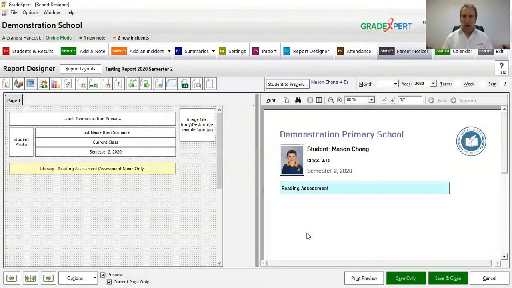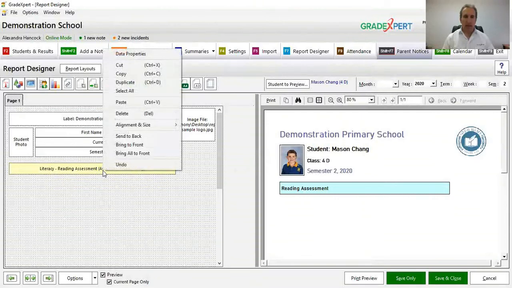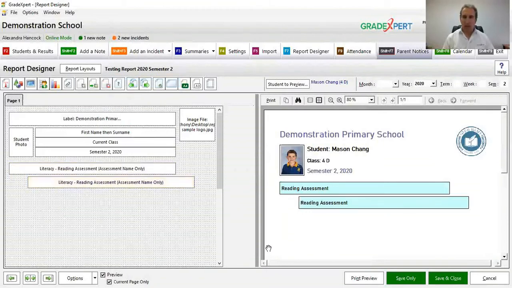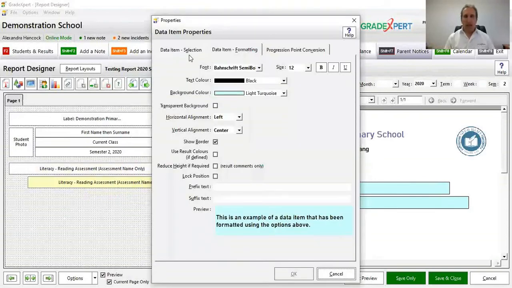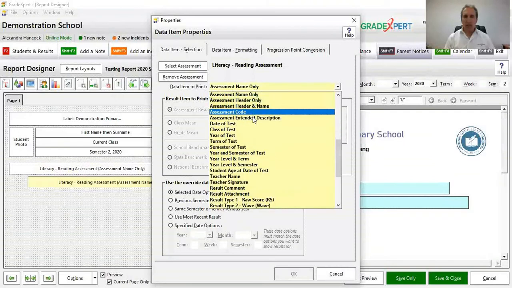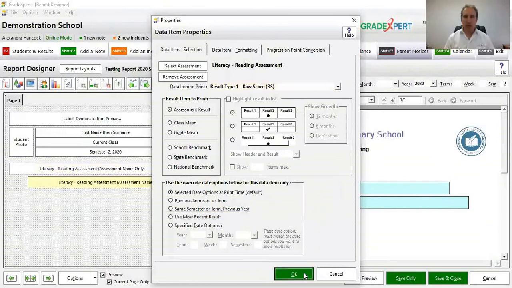So now we know his reading assessment box is showing there, and now we want to put the result next to it. And the easiest way to do that is just to duplicate that data item. So again, we just right click on the data item we want to duplicate, and we press the duplicate option. You'll see we've got an exact copy of that. But in this box, we don't want the assessment name, we want the assessment result. So I'm just going to double click on there. I go back to data item selection, and instead of choosing assessment name only, I'll come down to the result. I want to show the raw score or any other result type that you've got in there.